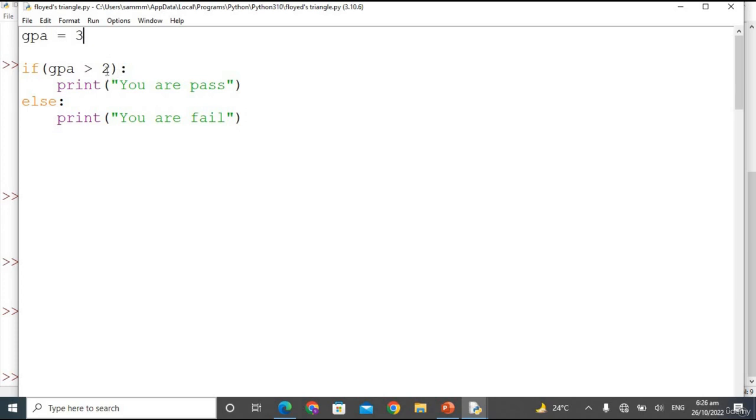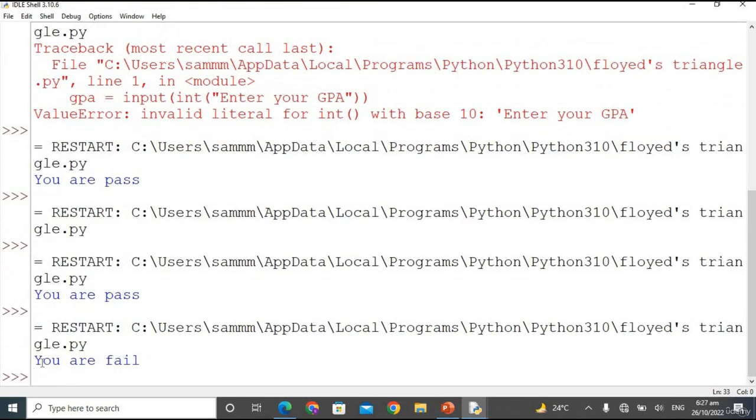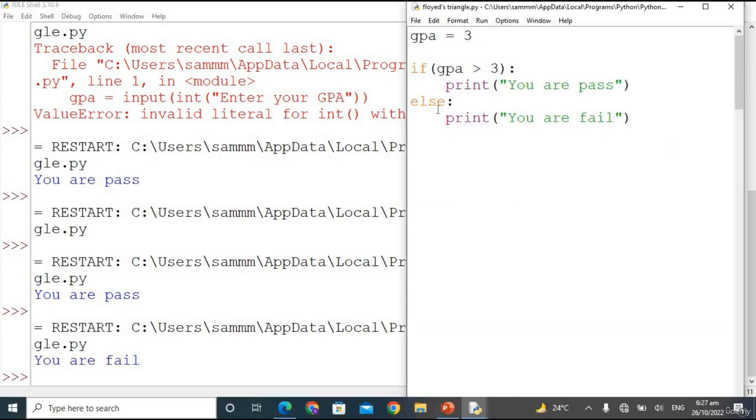Now let's change the condition to 3, and if the GPA is greater than 3, then it will print. Now you are fail because your GPA is 3, it's not greater than 3. If it is equal or less than 3, it will print you are fail. So it is equal to 3, that's why it prints you are fail.